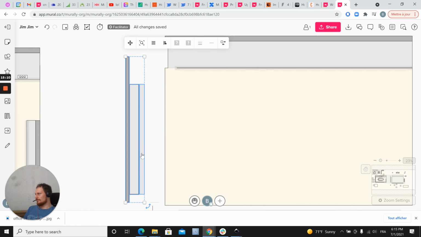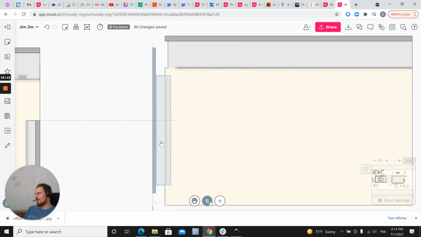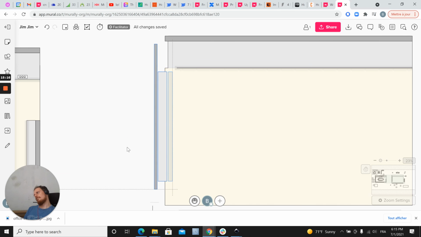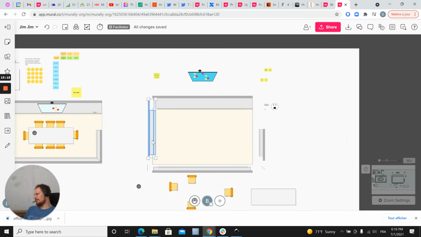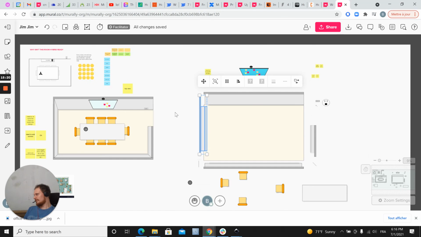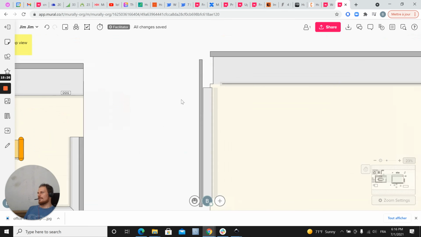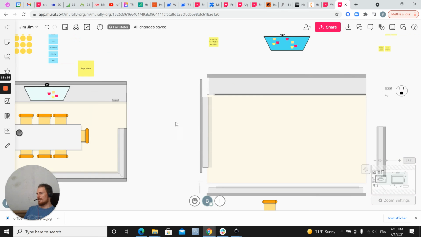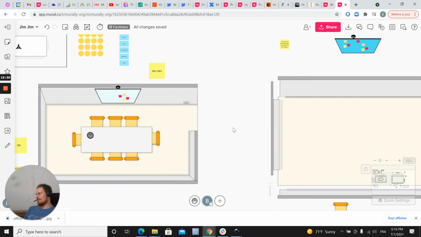So let's say I want to add the second part of the wall. I'm not sure if you can. What did I do? It's not gonna work. Anyway, I can adjust.